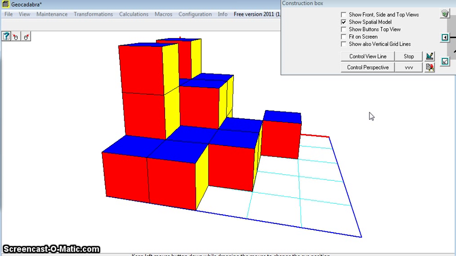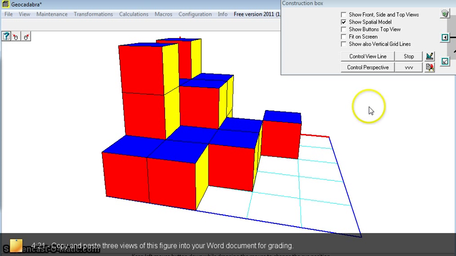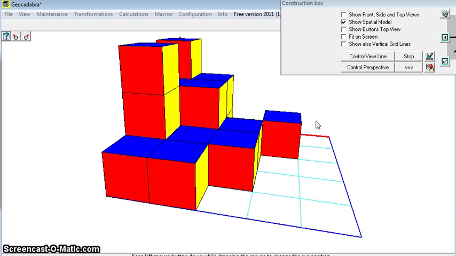For an additional challenge, I've created a figure with which I have clicked on Control Perspective, and that's how this particular perspective showed up. You can rotate this figure using the axial arrows or the mouse as well. Can you create this figure? Please do so and copy and paste it into your Word document so that I can check your work.